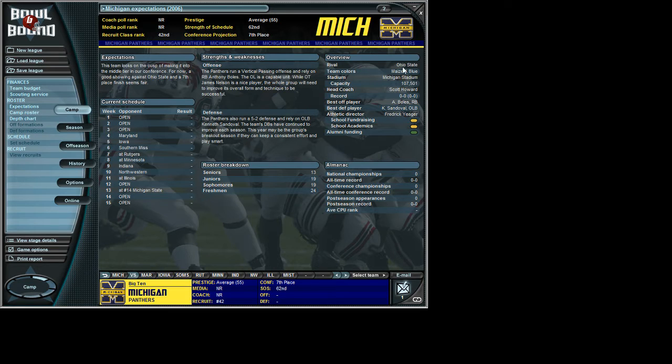So it tells you your rival up here. Of course, for Michigan, it's Ohio State, your colors, your stadium capacity, who your head coach is, your best offensive player, defensive player. Everything in the game is color-coded. So blue is the best, green is second, yellow is average, then there's an orange, and then red is the worst. So you can keep that in mind as you're looking at things.